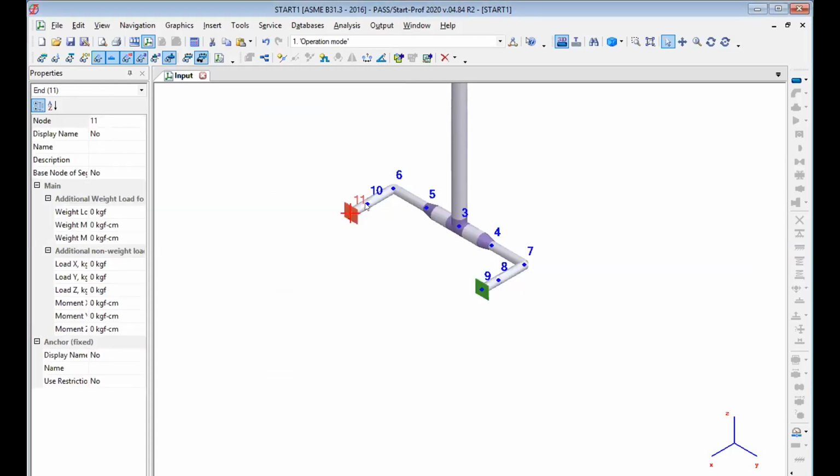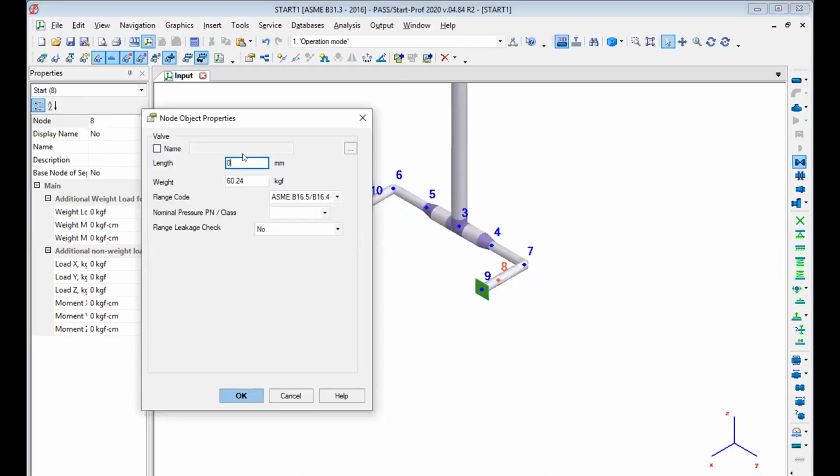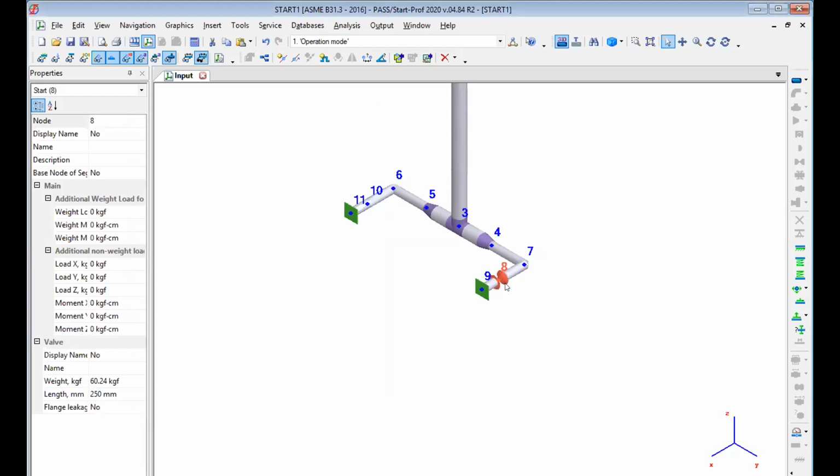So at this point, I'm going to add a valve. So click on my valve. Valve length is 250 millimeters. Okay, so I have that. I can Control C, come here, Control V. Okay. Then all the places where I have a bend, I'm going to add an elbow.